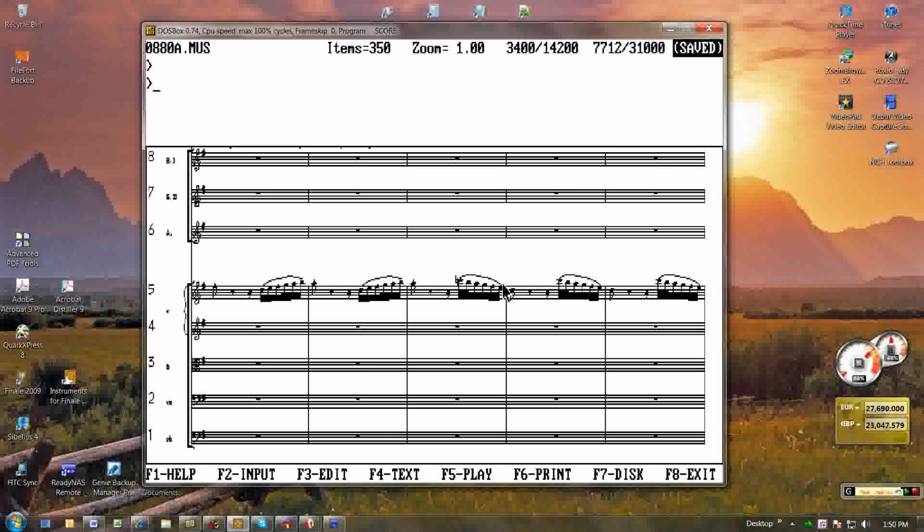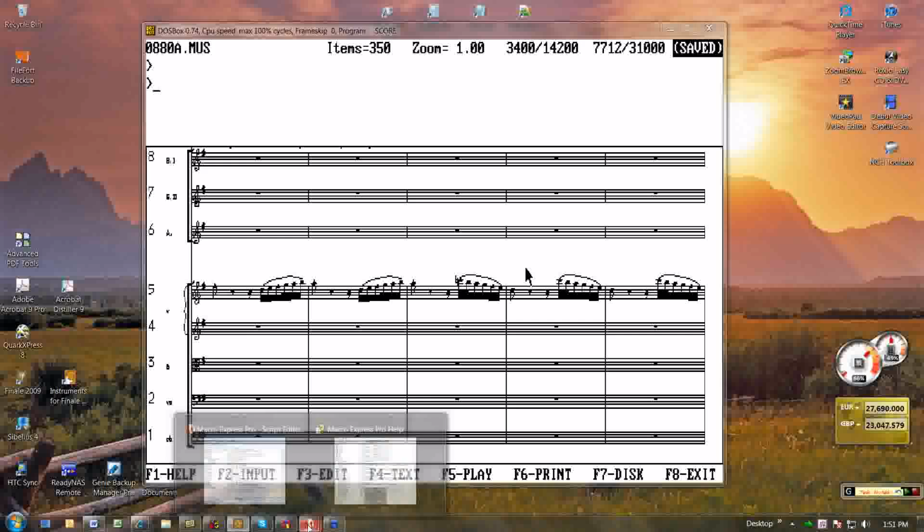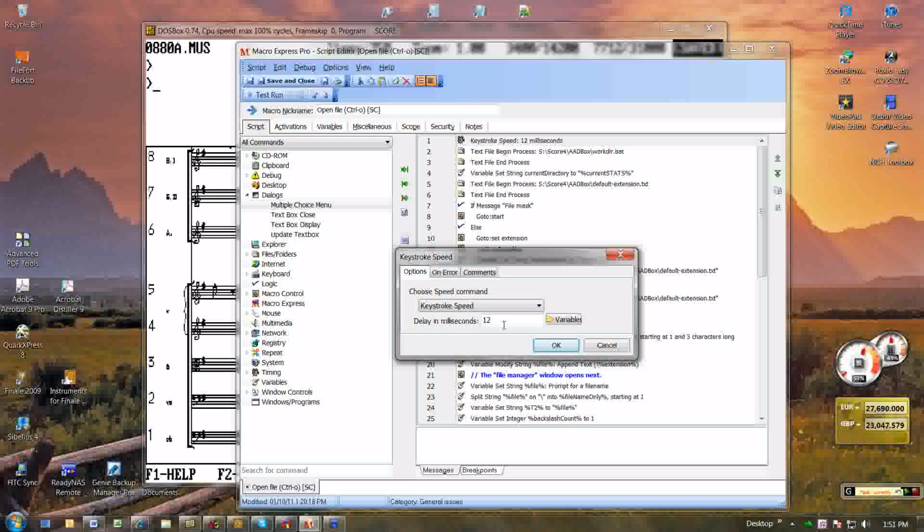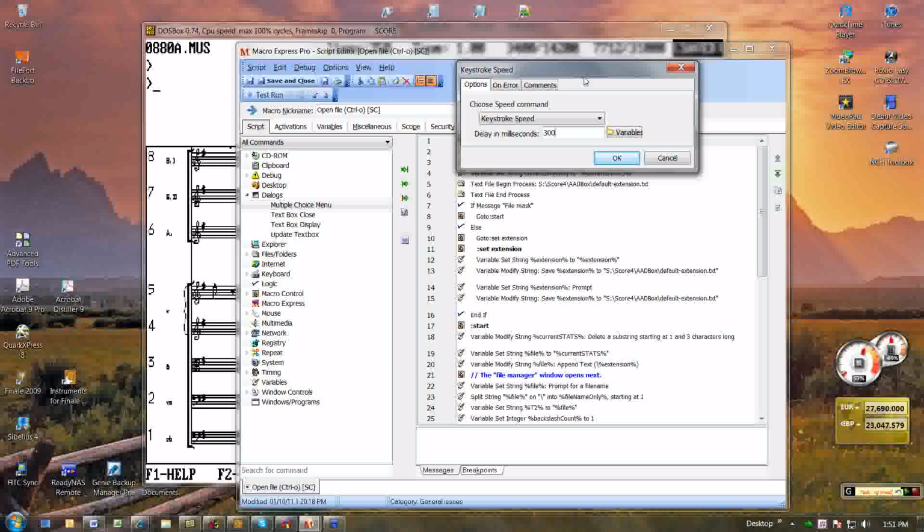Now this was probably a bit fast the way this ran by, so I'm going to just let it run by in slow motion so you can see what actually happens when I do this. And so I'm going to go into the Macro Express module for that. And right now, the first thing I define in this particular macro is the keystroke speed, which is set at 12 milliseconds. I'm going to change this to a very slow 300 milliseconds right now. Keystroke speed 300 milliseconds. Before I do that, I just wanted to point out one fact.